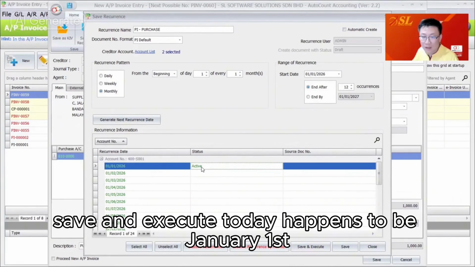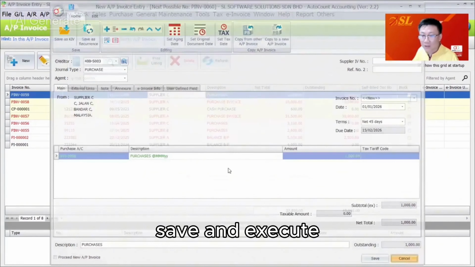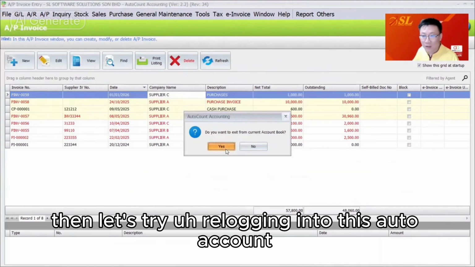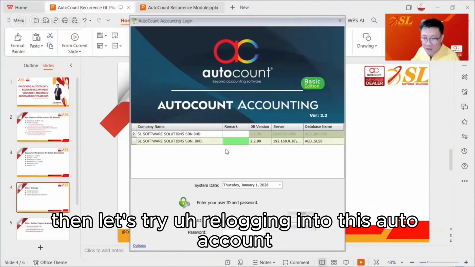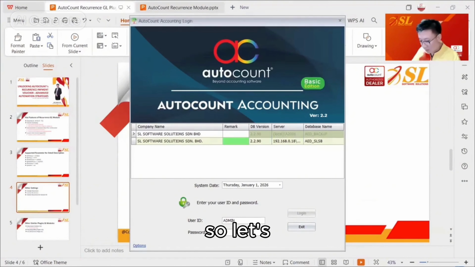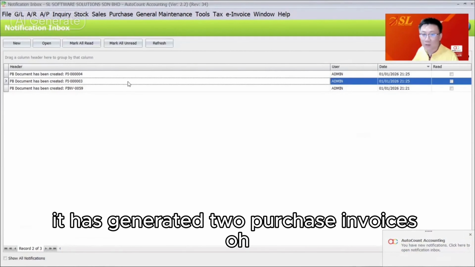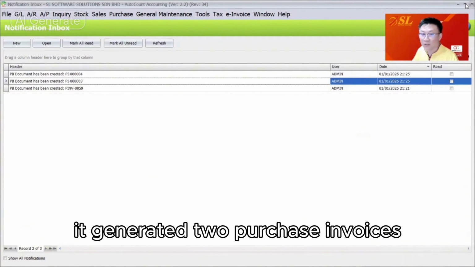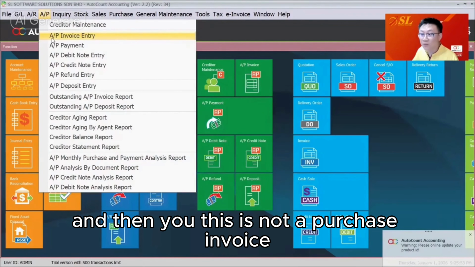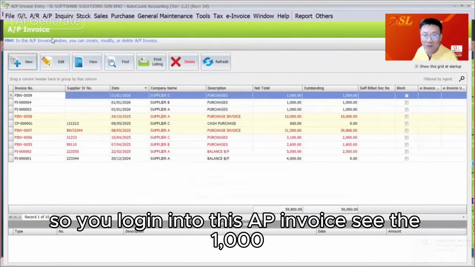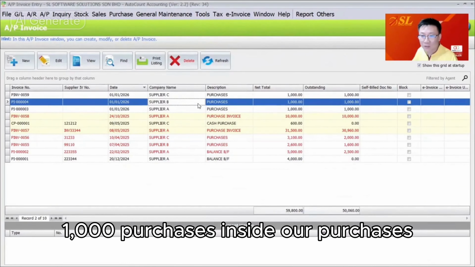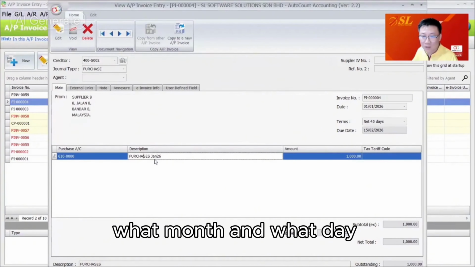Save and execute. Today happens to be January 1st, so it is active here. Then let's try re-logging into this auto account, and see if it will help us generate that transaction just now. Look at this notification. When you click it, it has generated 2 purchase invoices. Oh, it's not a purchase invoice, it's an AP invoice. So you log into this AP invoice and see the 1,000 purchases inside, what month and what day, okay?